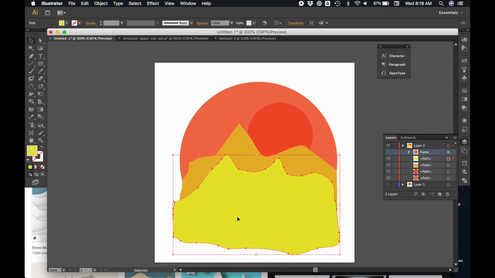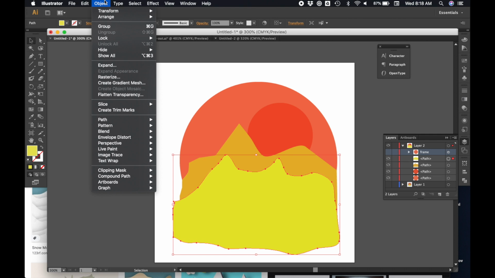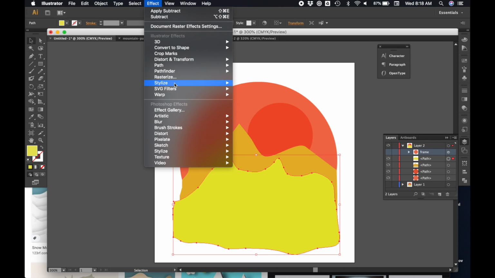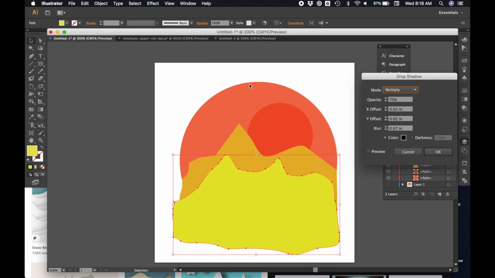So let's click here on our first mountain. We'll say object, and sorry, no, I'm wrong. Effect, stylize, drop shadow. And I found that these settings work pretty well, but you can play around with them and choose what works best for you. You can change the opacity a little bit. Actually, I think I'll turn that down. Let's go to 50%. But I like these settings, and I'm going to say OK.